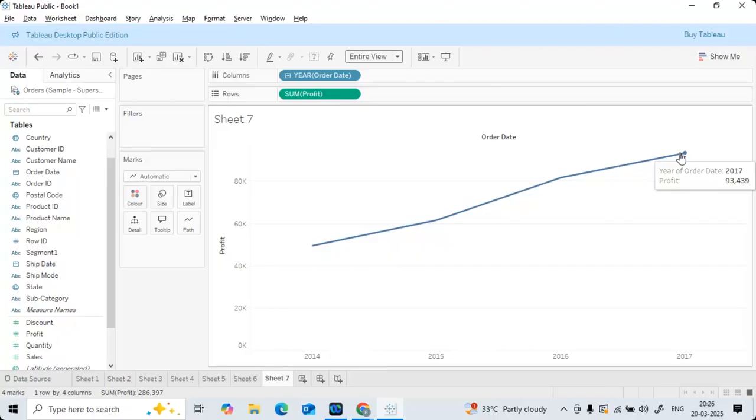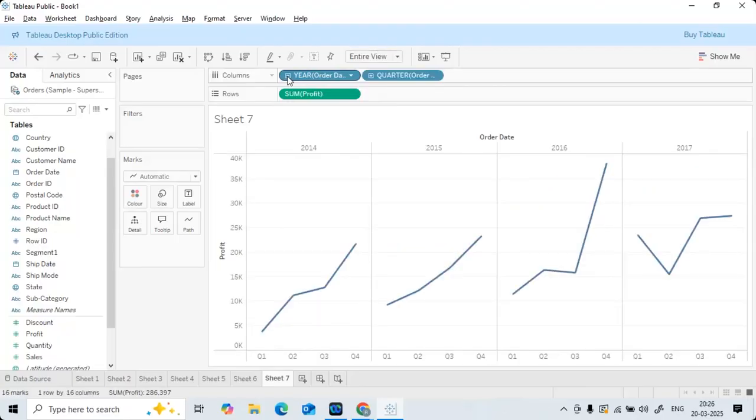Suppose your client is more interested in understanding the data not at year level, but at quarter level. What can we do? Are you seeing any plus button here? In Power BI, you have hierarchies: year, quarter, month, day. Here you need to do it manually. Click on plus. Are you getting quarter? A more detailed picture you are getting here.